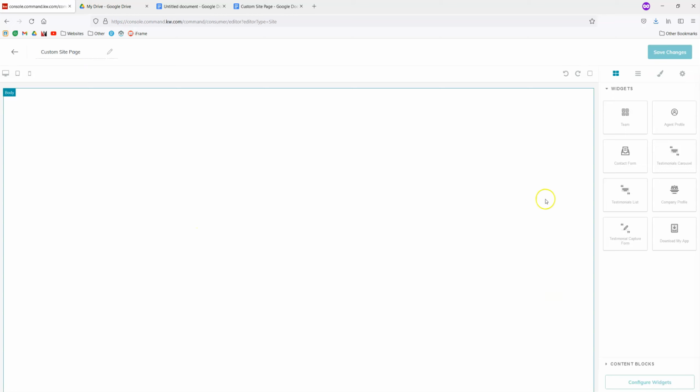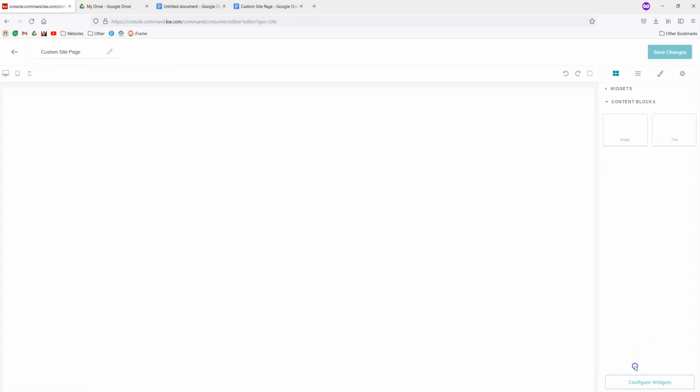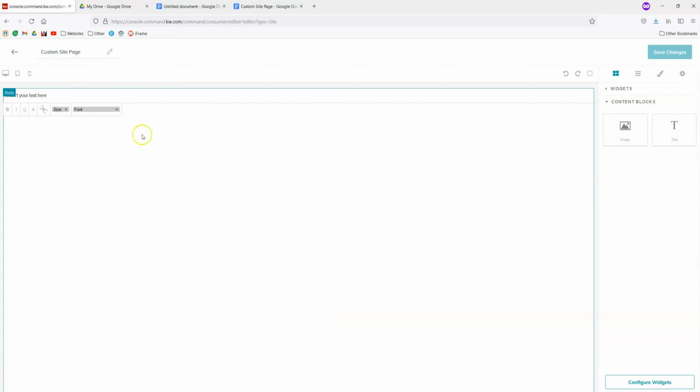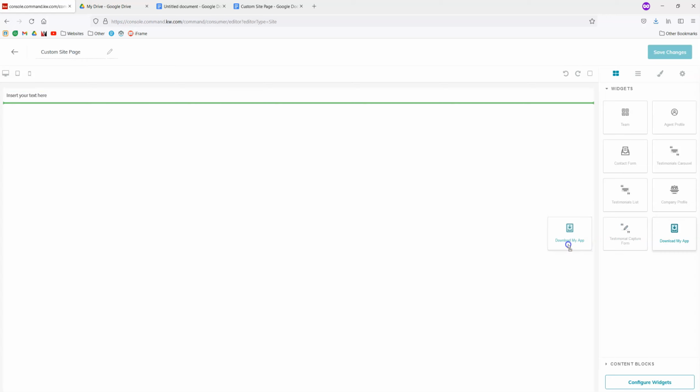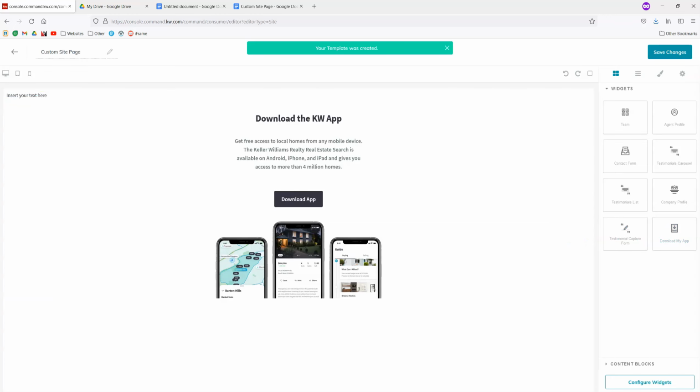And from there, you'll come down to the bottom right where it says Content Blocks. So you'll simply just take a text box and click and drag that onto the main body here. And you'll want to also include a widget. The way the site pages are set up is you're not able to save them unless there is a widget on the page. We always recommend using the Download My App widget, as it is fairly small and it's very clean and it tends to look good on all the pages.